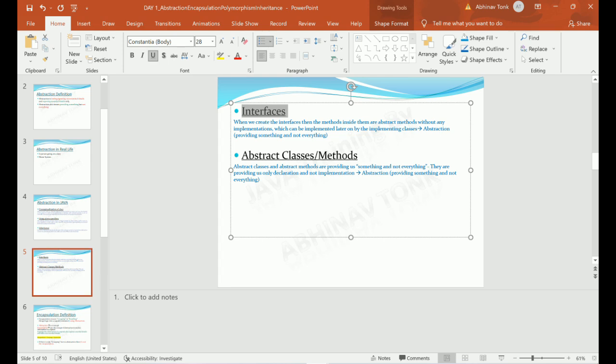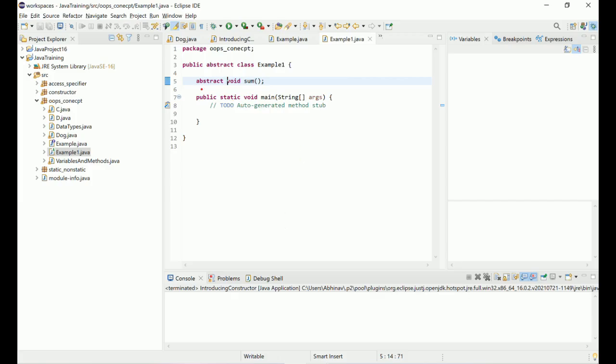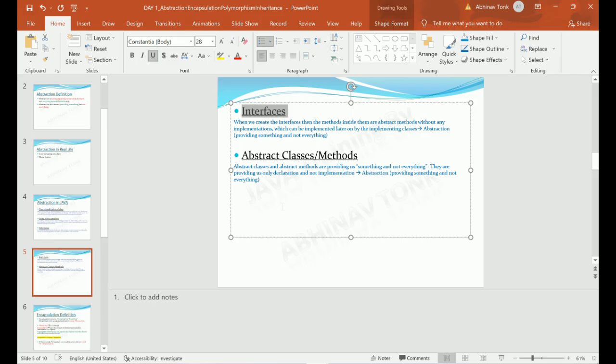Next one is abstract classes or abstract methods. Even in abstract classes, you have an abstract method like this, which has only the definition or declaration and does not have any implementation. So here also, like interfaces, we are providing something but not everything. We are providing the essential detail. The essential detail is the declaration, and the non-essential detail in this context is the implementation of this method. Right now it is not essential. Whenever the subclass that extends this abstract class gives the implementation to that method, then it will become the essential detail. So here also we are providing something but not everything, and this is an example of abstraction that we apply in Java. So this was the quick video on abstraction in real life and how we apply abstraction in Java.